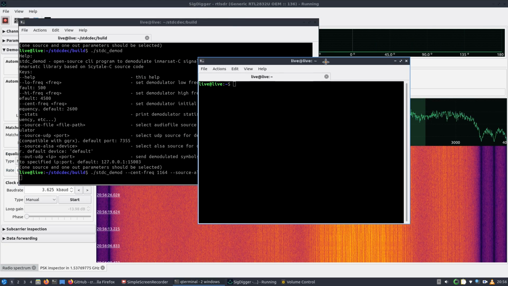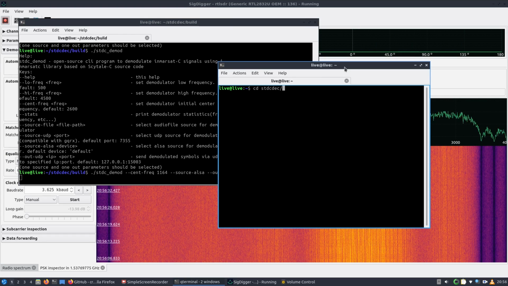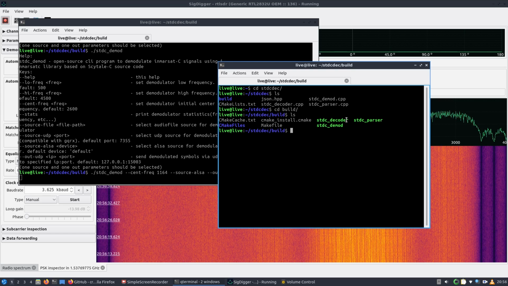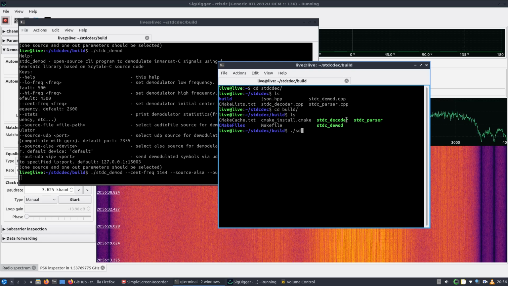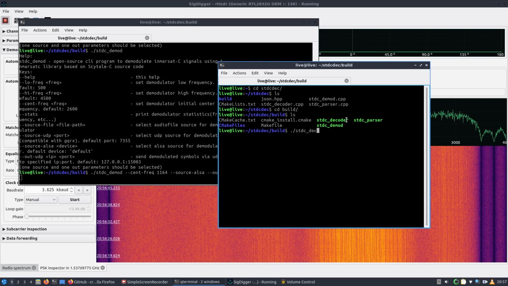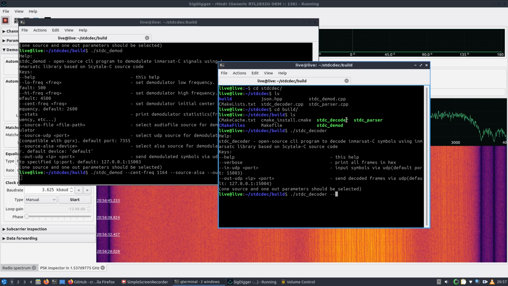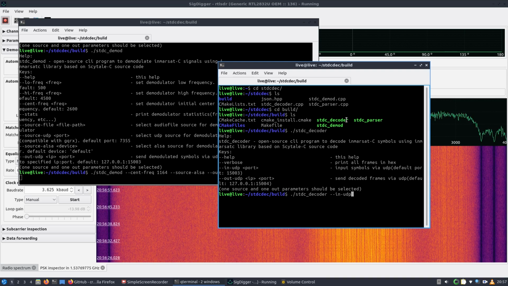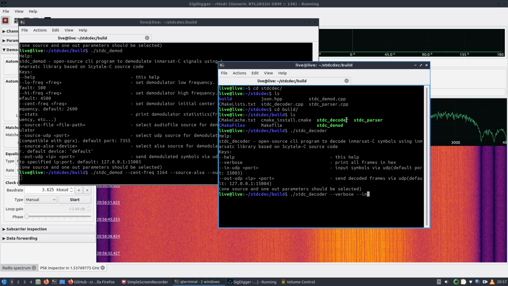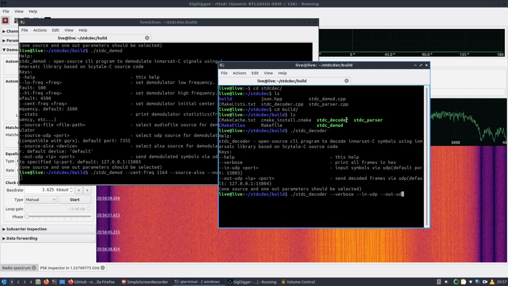Open up another window. I'm going to go into STDCDEC. Go into the build directory. And now we want to do the demod. Nope, we want to do the decode, which we need to in-UDP. Well, we'll do --verbose --in-udp. We'll do out-UDP.